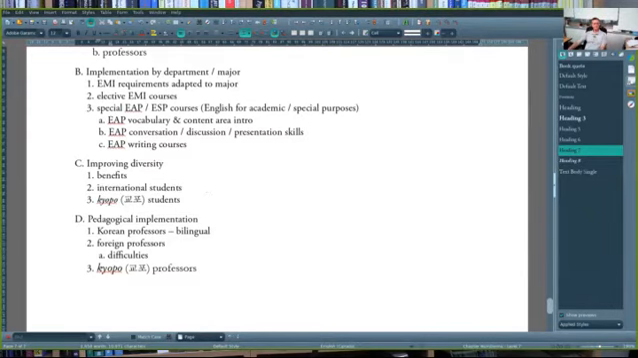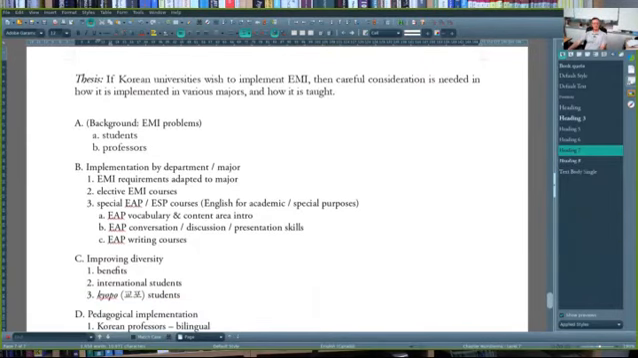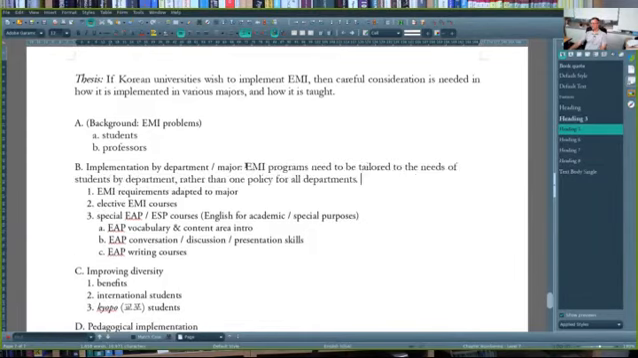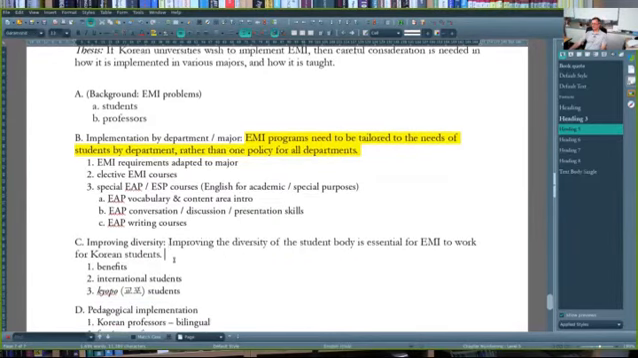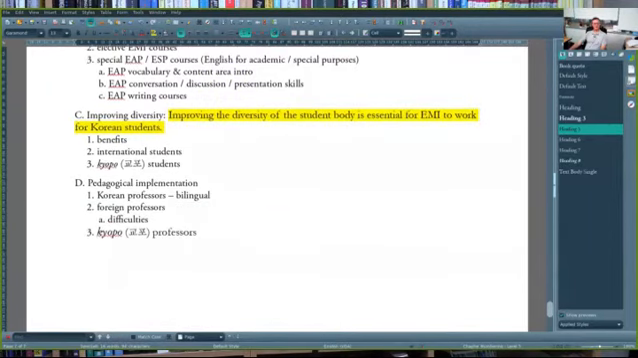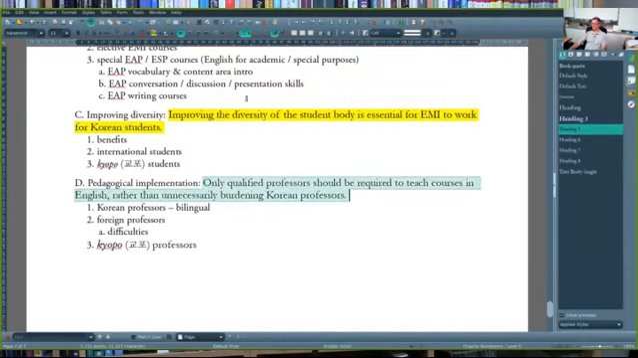So we've got a thesis. We need to come up with some topic sentences. So put the topic sentences in here. This is a topic sentence for how EMI programs need to be tailored to the needs of the department and the students. Next, diversity, improving diversity. Topic sentence about diversity. 3, pedagogical implementation. That is getting the right people to teach this. So these are the topic sentences here.